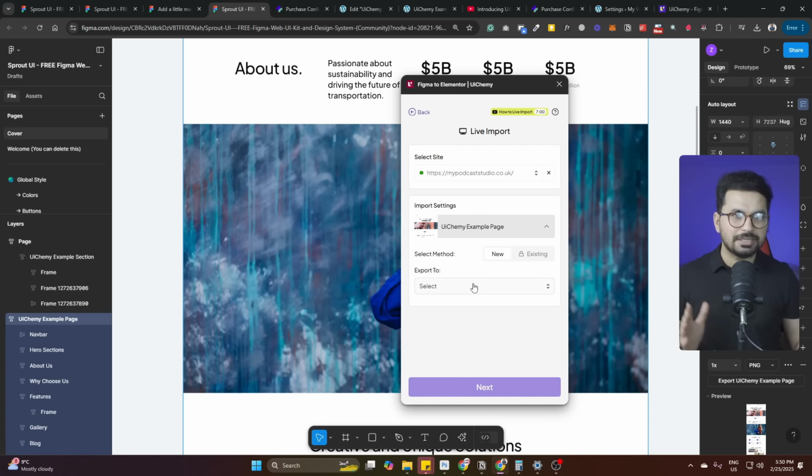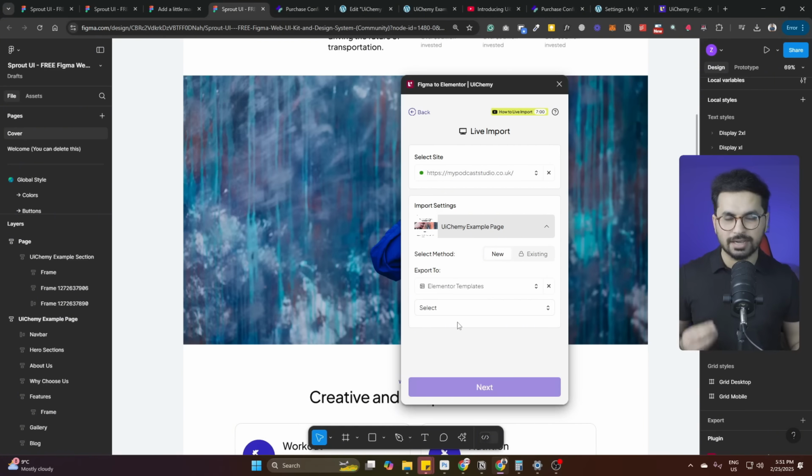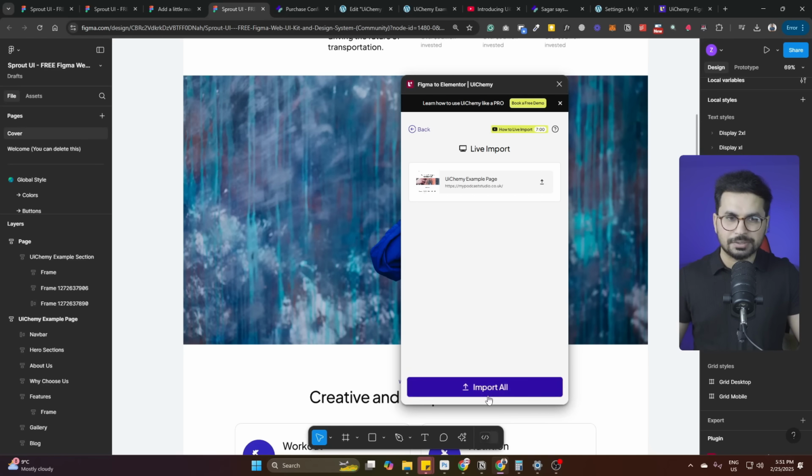Now you can import this Figma design as a simple WordPress page or an Elementor template. So we are going to use Elementor template option because this will actually give us all the freedom to completely customize this design inside WordPress. So I'll choose this Elementor template option. Next, I'll choose a standard template option, and then I'll simply click on this import all button, and now it will start importing.